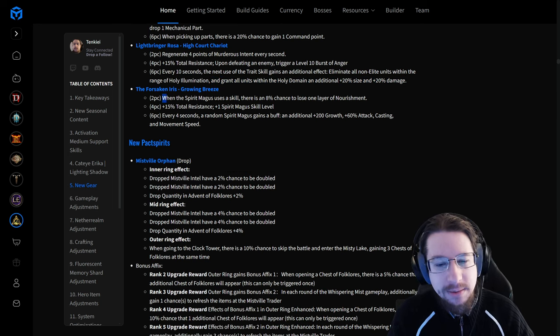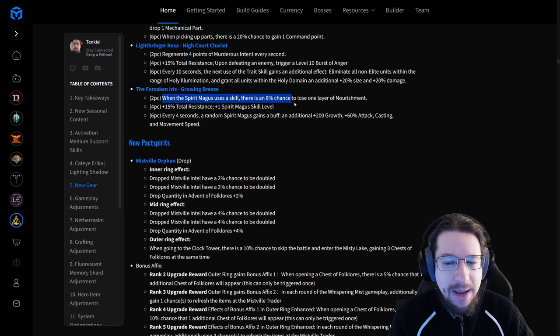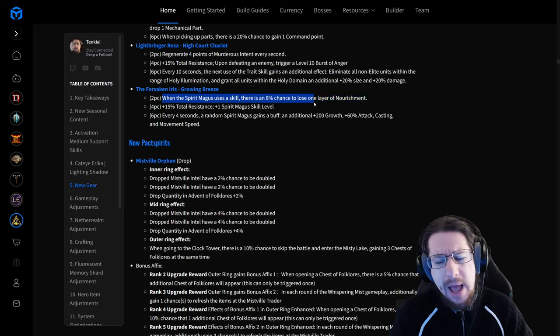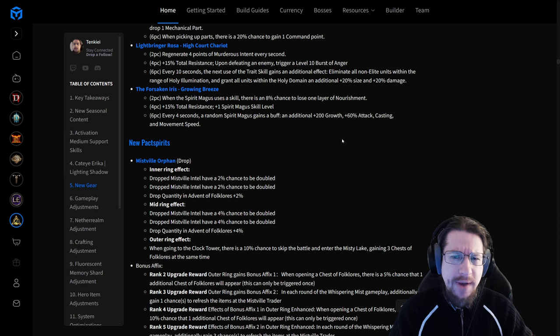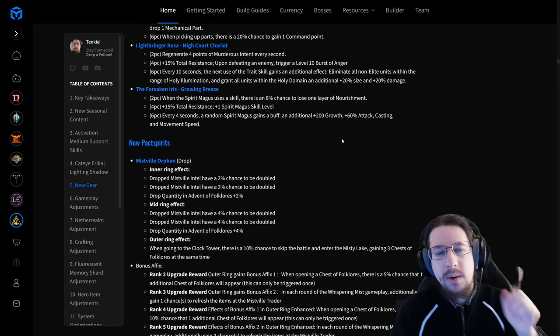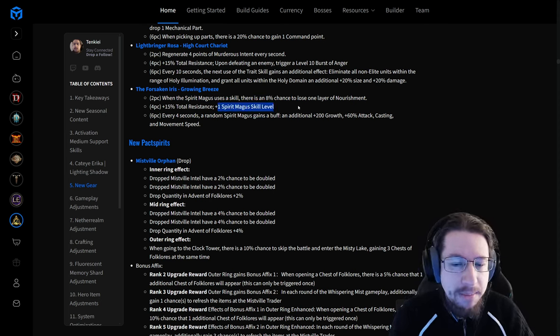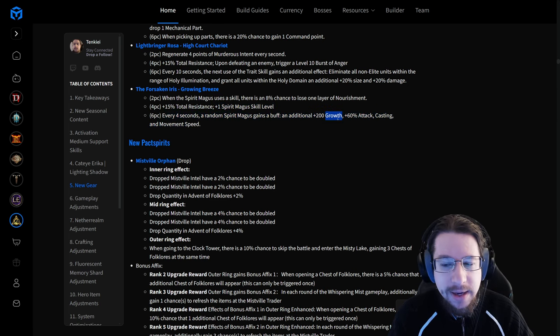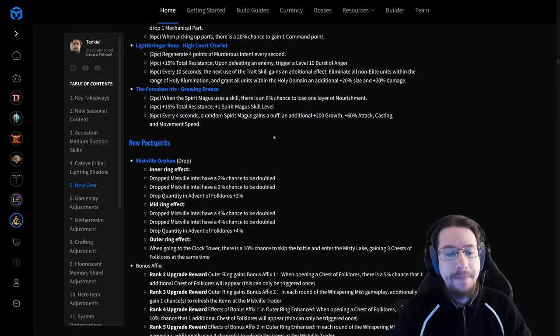Last up, we have Iris. So when the Spirit Magi use a skill, there's an 8% chance to lose one layer of nourishment. Wait. Is that in addition to the baseline chance, or does that reduce the baseline chance? Again, wording is confusing here. Plus one to skill level, that makes sense, that's good. Then every 4 seconds, it gains a massive buff. Okay.